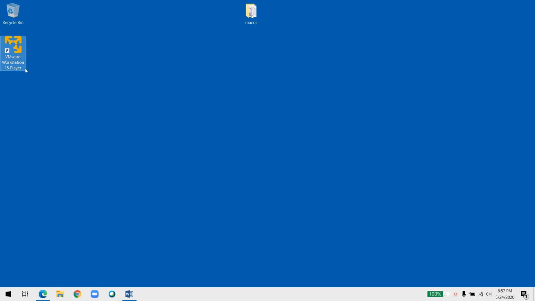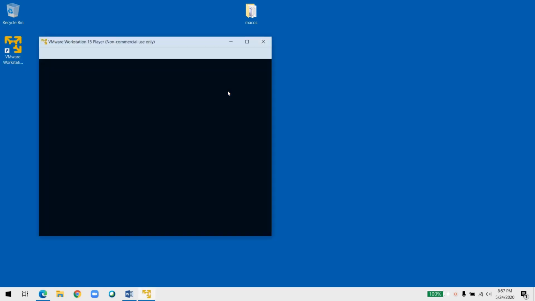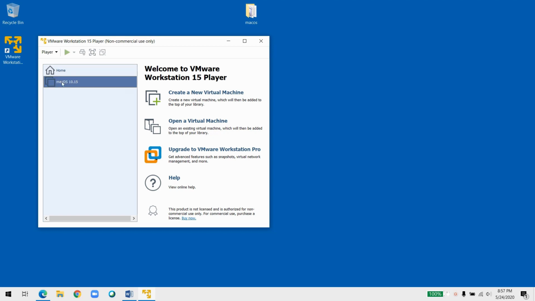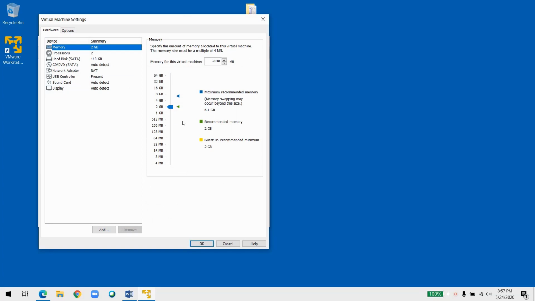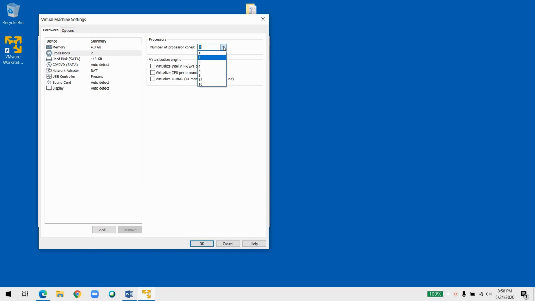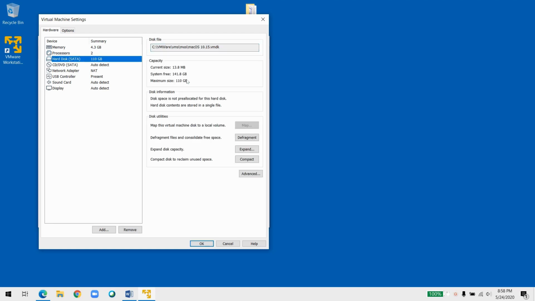You can close it now. We'll open our VMware Workstation again. We'll click on macOS, and then we will edit the virtual machine settings. Here you can allot at least 50% of the RAM you have. I have around 8 GB of RAM, so I'll allot 4392. Processors also you can allot 50%. I have 4 processors, so I will give only 2. I will select virtualize Intel VT-x, virtualize CPU performance counters, virtualize IOMMU. I'll select all these options. For the hard disk, here we see I have allotted 110 GB.